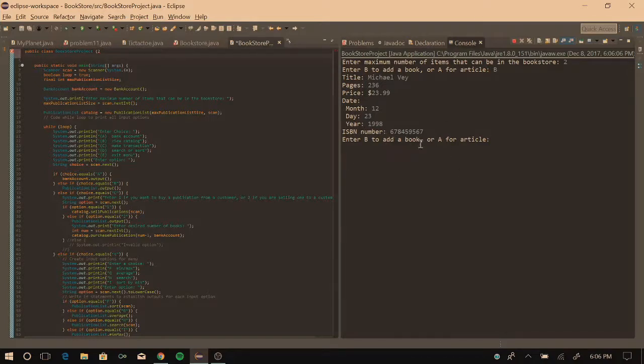And then I can also add an article. So for that, I would type A, enter the title, page number, and then enter the published date, or for an article, it would be the issue date, and the issue number. We'll go with a little higher number here.